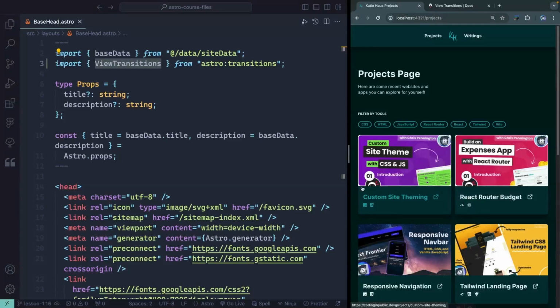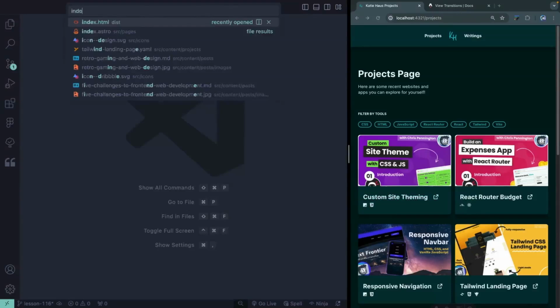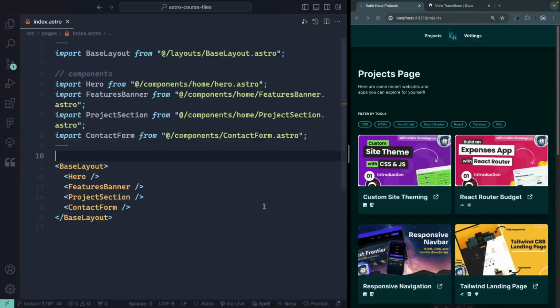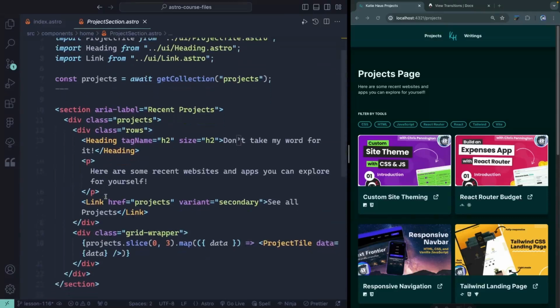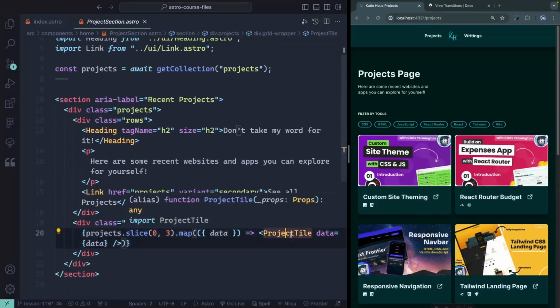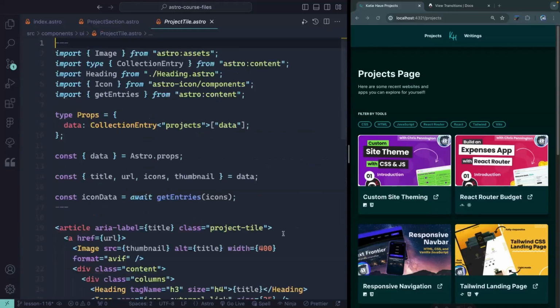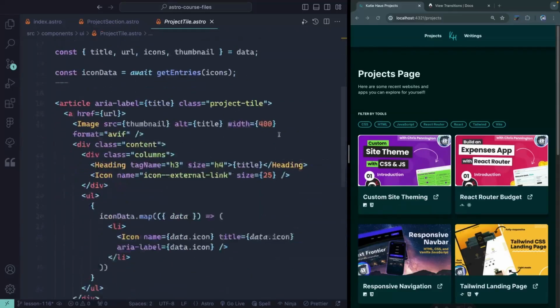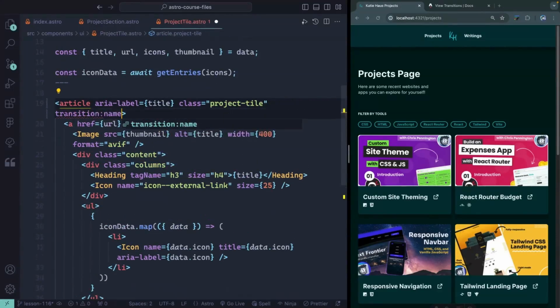So let me go ahead and come over here, and if I look inside my index.astro page right here, you'll notice that I do have this project section. If I click inside here with Command click, and I come down here, you'll notice it's a project tile. So this is what we're going to want to provide that name on. So this entire component needs a name. So I'm going to come over here and just on this article, provide a name. Now you can do this with transition:name like this, and just provide it a unique name. Now there are a couple things to note here, but let's just start by providing this the URL.